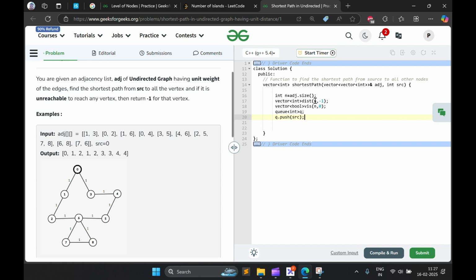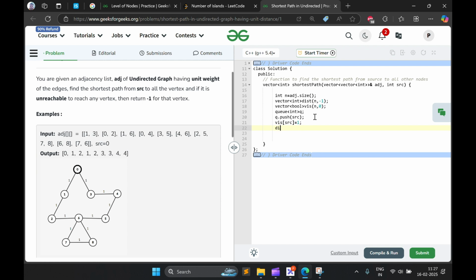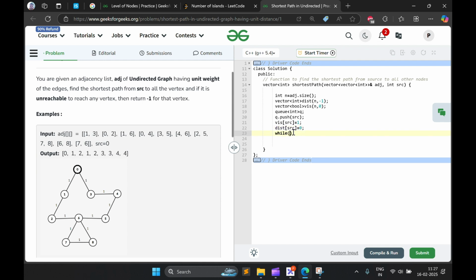The source may or may not be 0, so it would just be passed as a parameter. This is the source, make it a variable. After I push it in the queue, mark the source as visited, so visited[source] is 1. Another thing, the distance from source to source is 0. The distance from 0 to 0 or 3 to 3 is generally 0, so set it to 0.